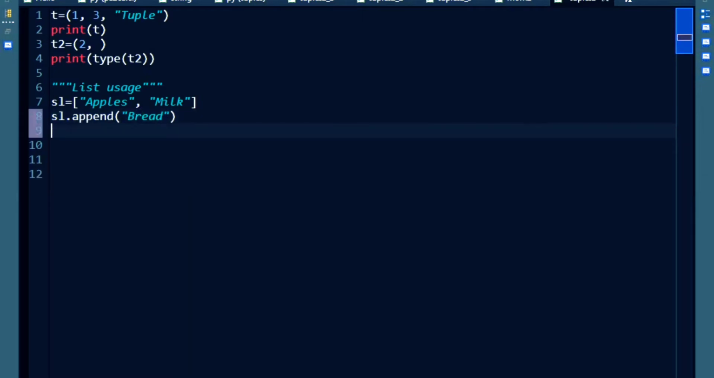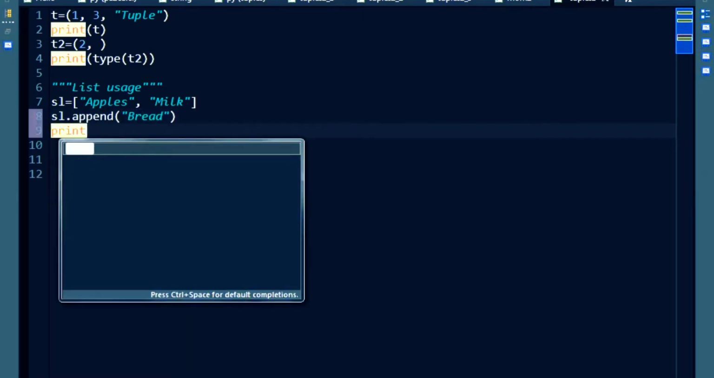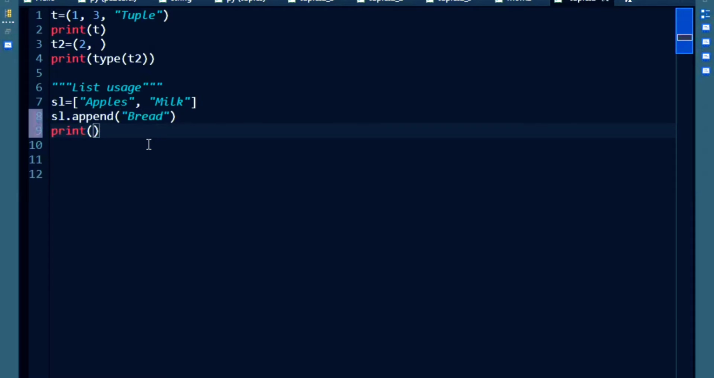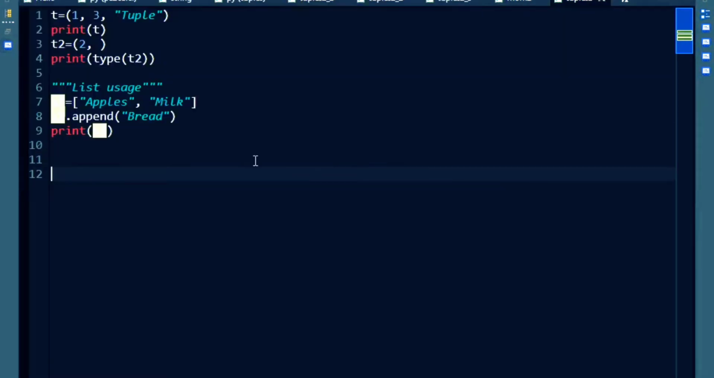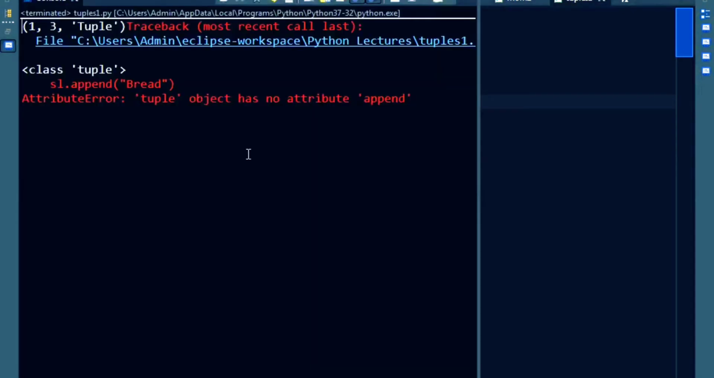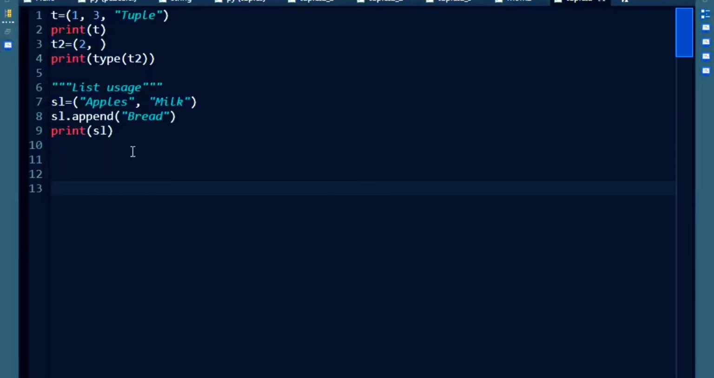Now since this is a list, we could append an element to it, right? Since it is mutable, let's see, we could append bread. What if this was a tuple? If I changed this to a tuple, you couldn't have done this since tuples are immutable. So in this case, you would not have used a tuple. Okay, there is no attribute append.